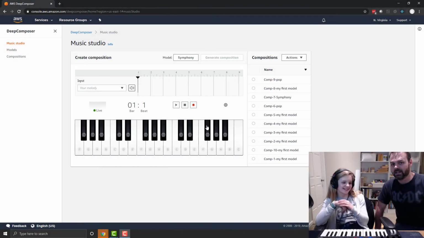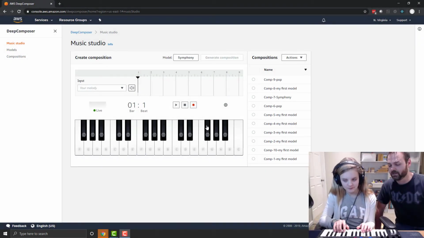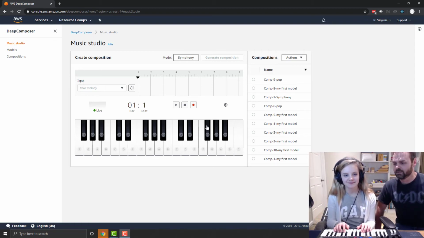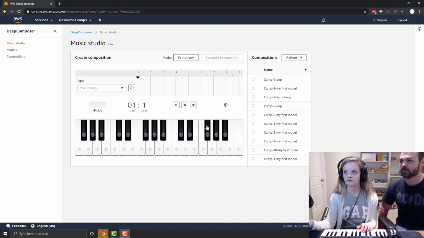Okay, so I do not play the keyboard, but I do have a daughter who does. So I've asked her to help me out with this demo, and she's going to play something on the keyboard that we can feed to DeepComposer. So go ahead, Audrey.